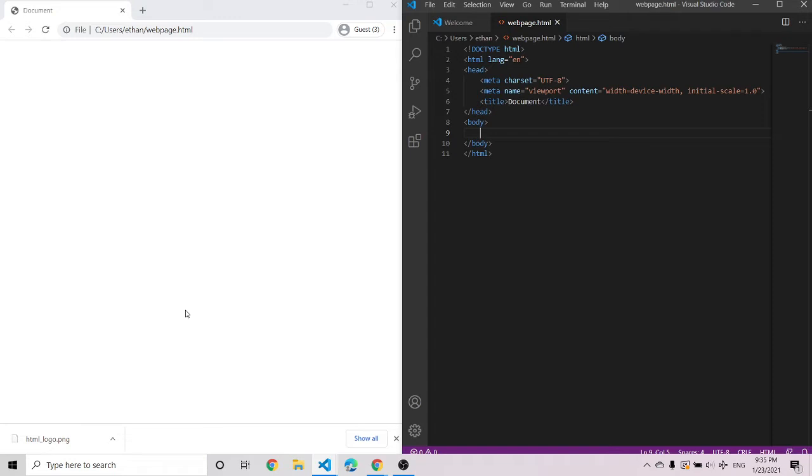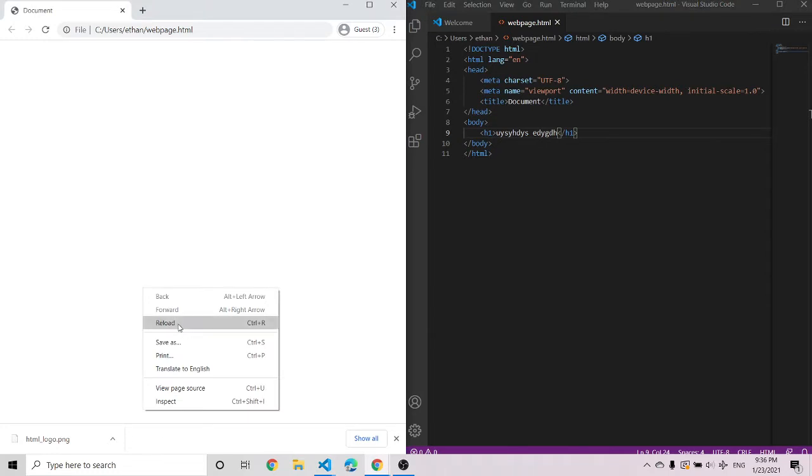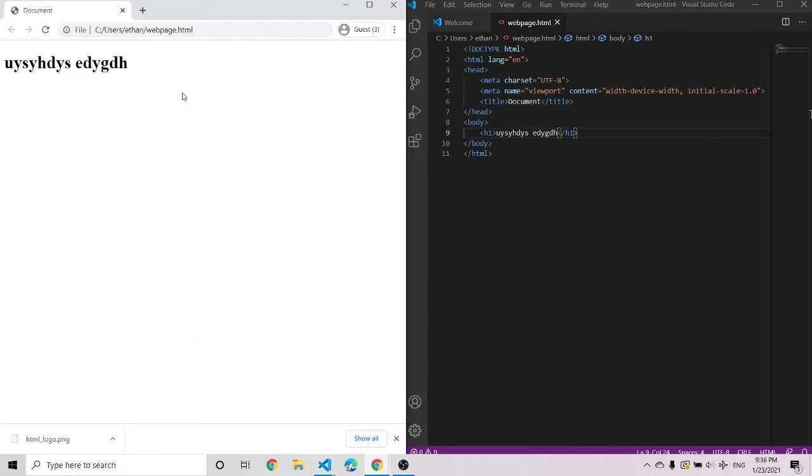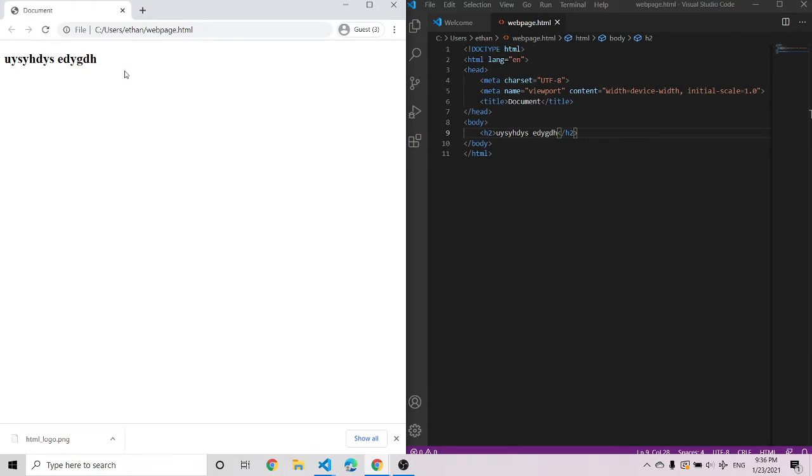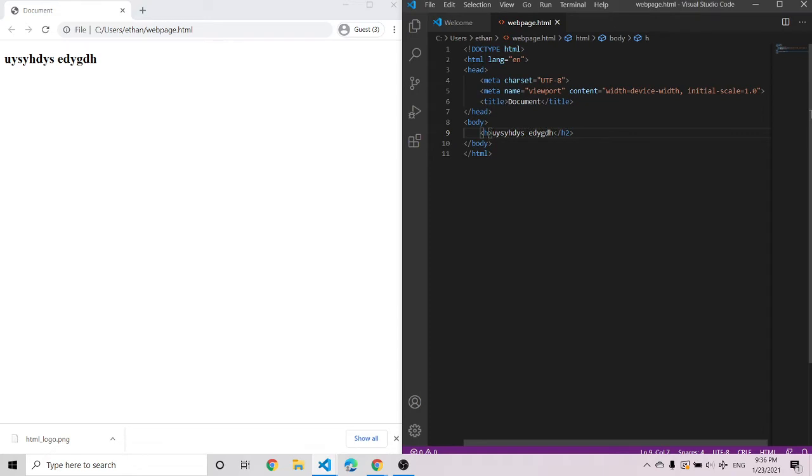So first off, let's start off with H1 and write some nonsense text. I don't know. Okay, you can see now it's bold and very big because it's a header. If I go to, for example, H2, it's gonna be smaller. So if the number of the header increases, it's gonna be smaller and smaller.